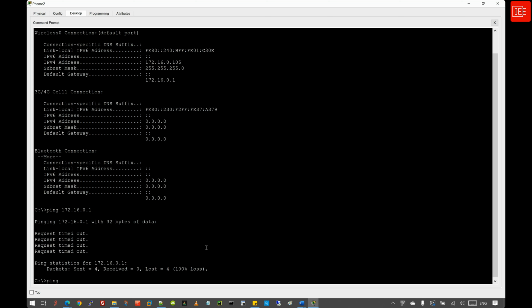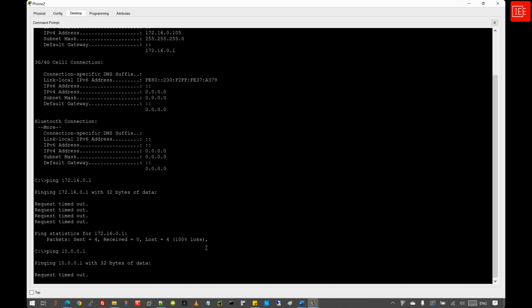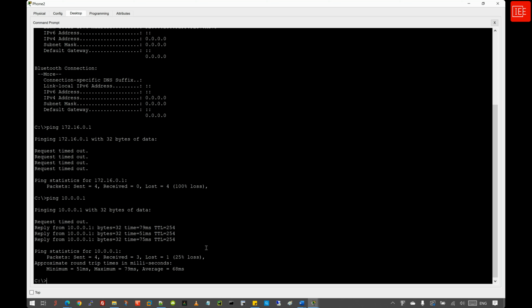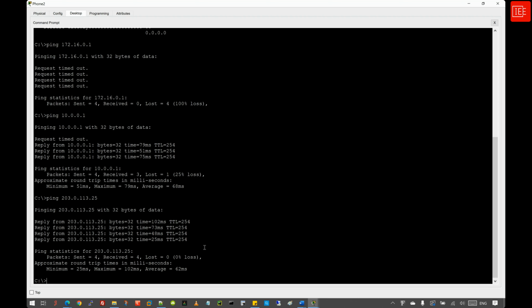So let's try that. So I'm going to say ping 10.0.0.1. And you can see that we've managed to ping router 1, which is the ISP, let's say. And if we also wanted to ping the server, which is hypothetically in the internet, we can say ping 203.0.113.25. And you can see that we have successful ping.